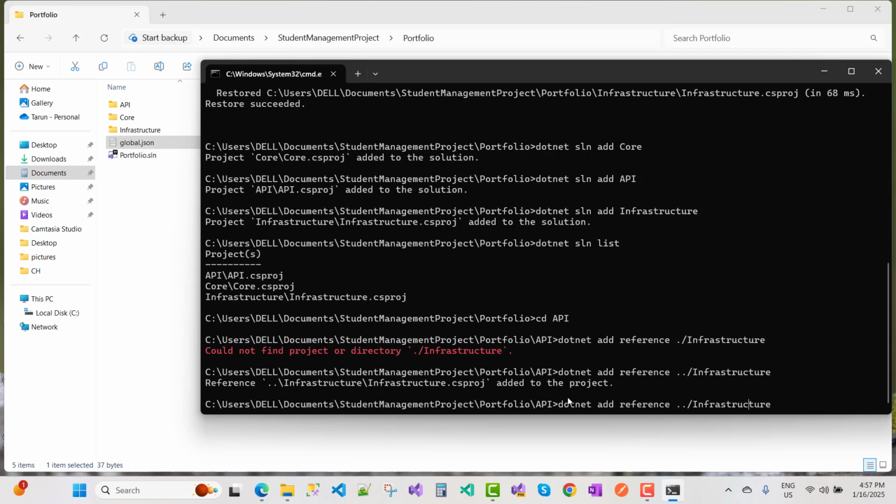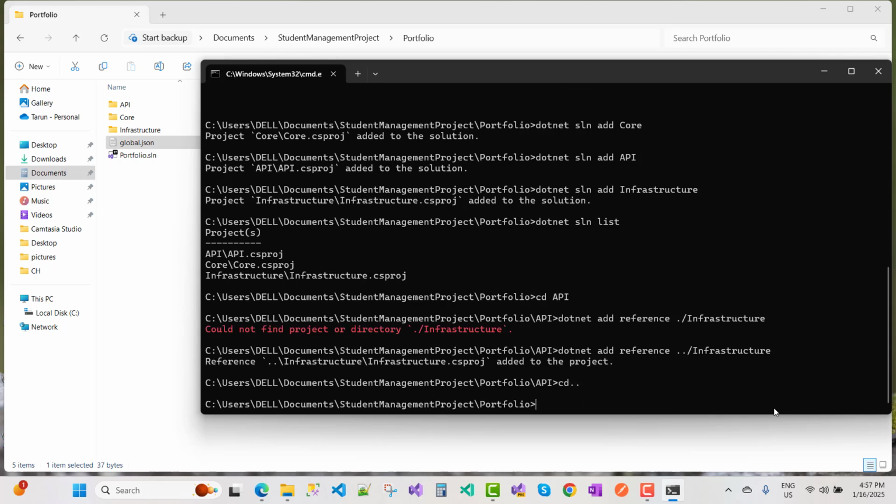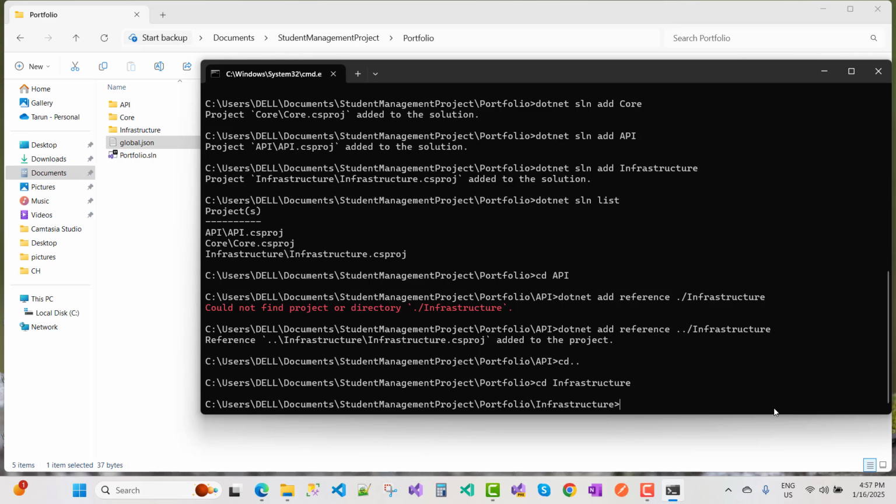And the next one is to add the reference. So cd .., and just add infrastructure here. So cd infrastructure, and add the core layer.